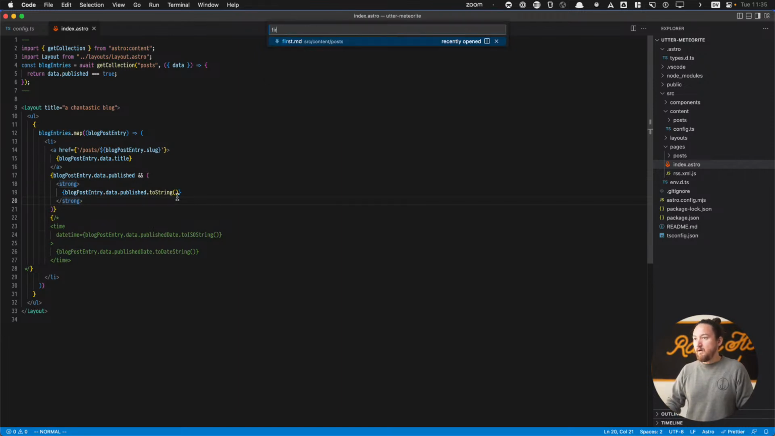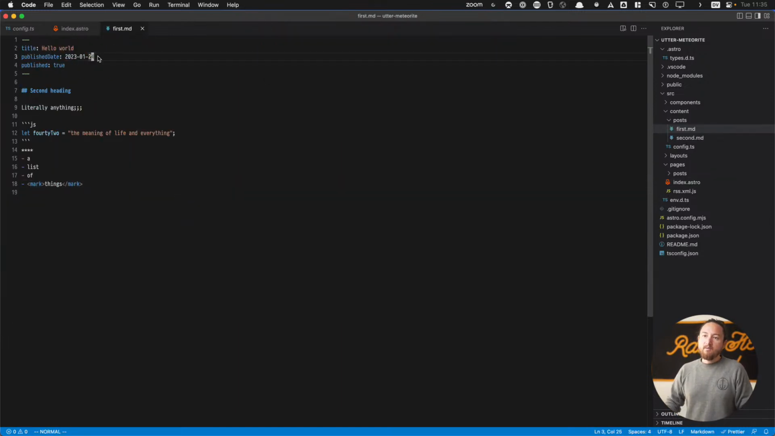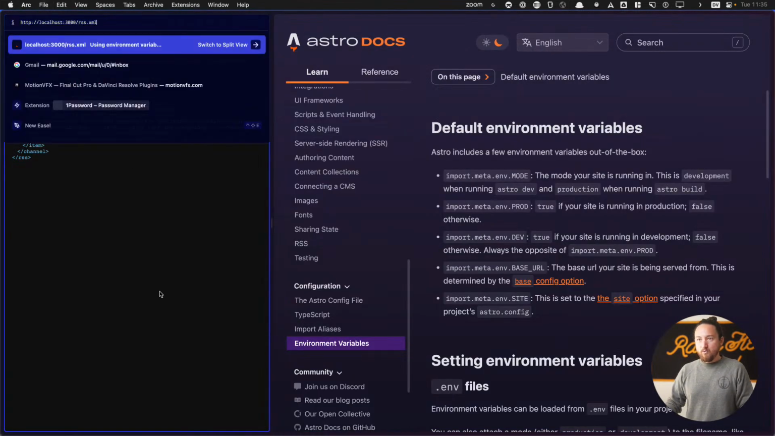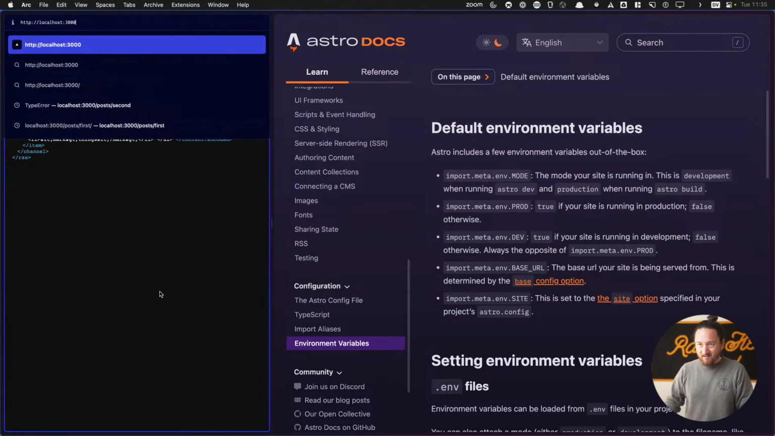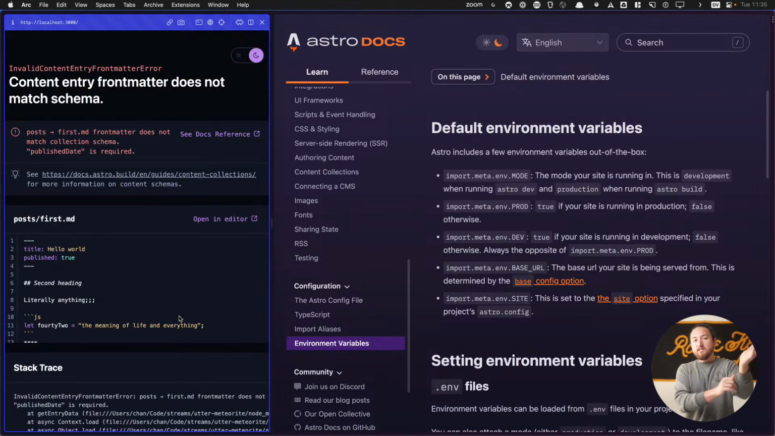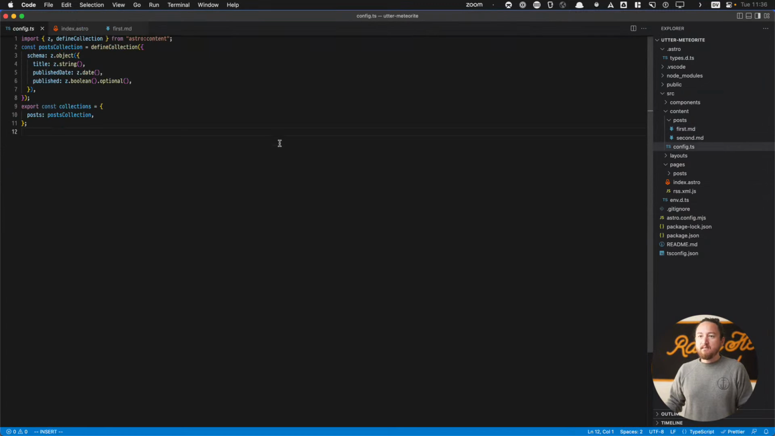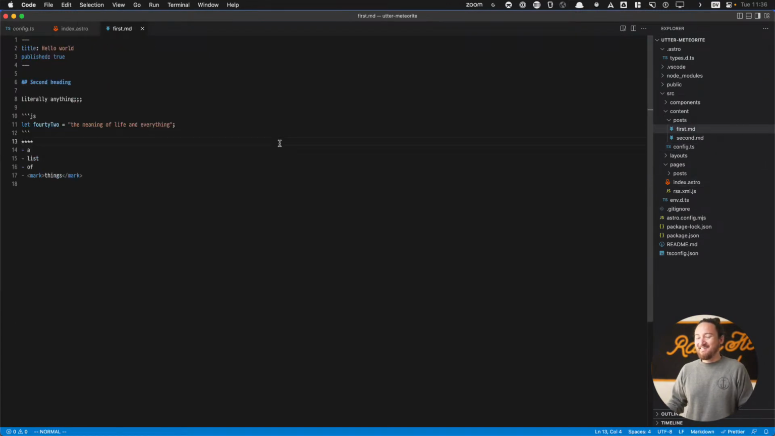So if we go first and let's say we take the date off, now when Astro goes to render our page, it knows that it needs to have a date in order for the site to render properly, and will tell us, hey, this post doesn't actually adhere to your site's requirements, and so you've got to add the data in order for it to work. Super cool. This is really nice, honestly.